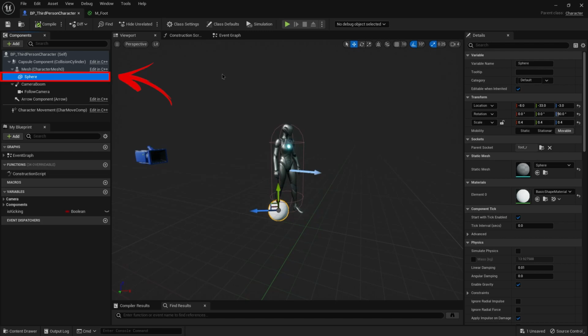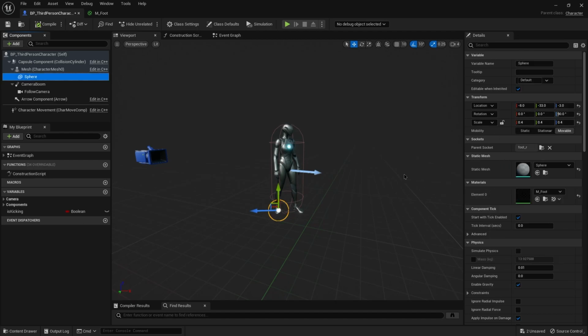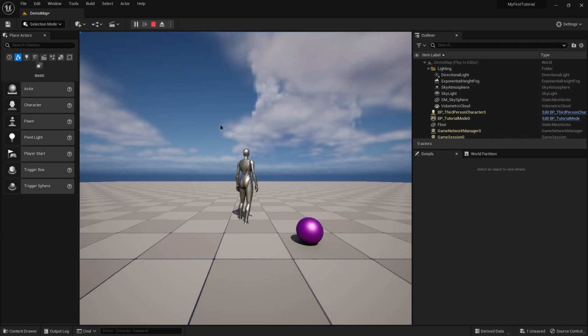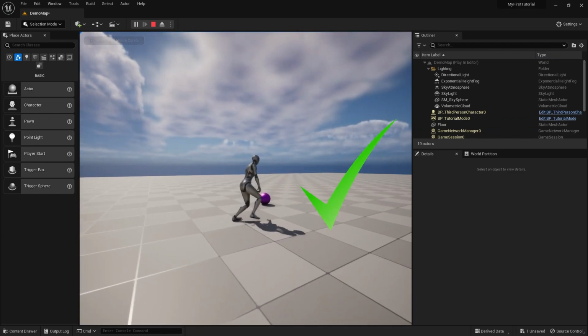Make sure that your sphere is selected and head over to the Materials tab in Details. From here, we can select the newly created material. Awesome! Let's compile and save this blueprint and head back to the editor. And now if we press play, our character's football should no longer be visible. Great!